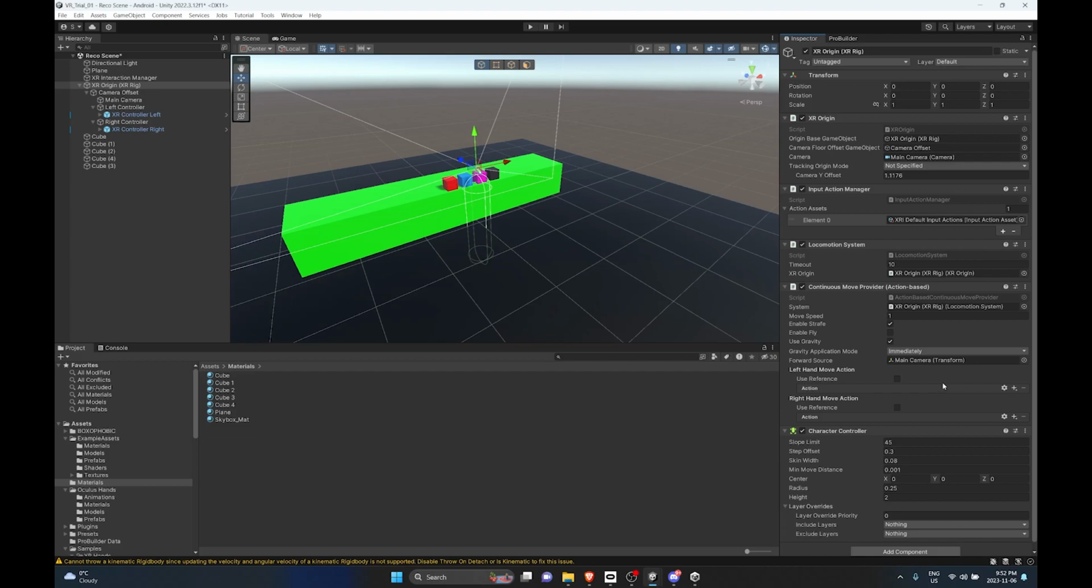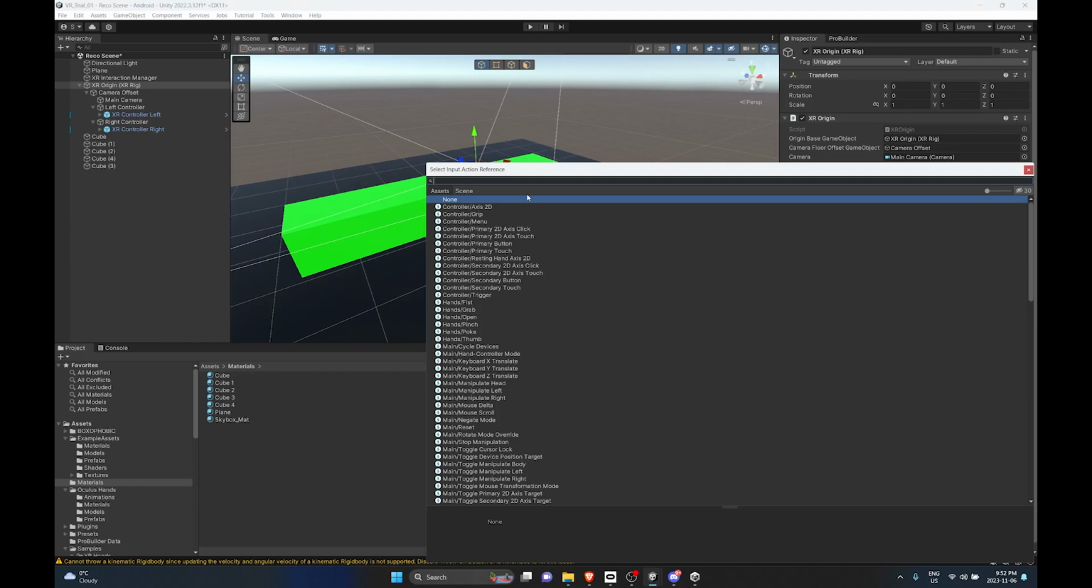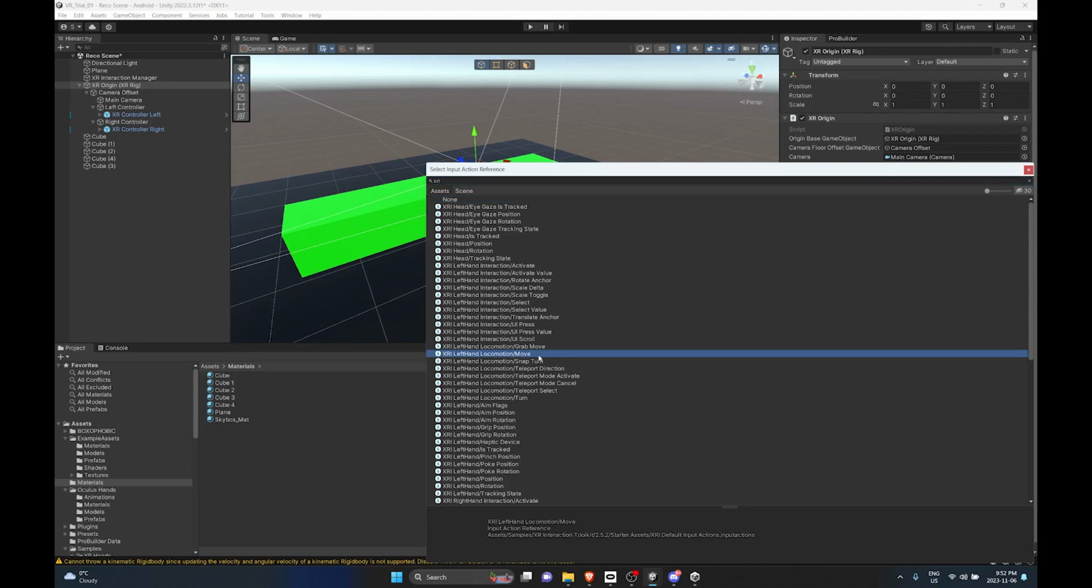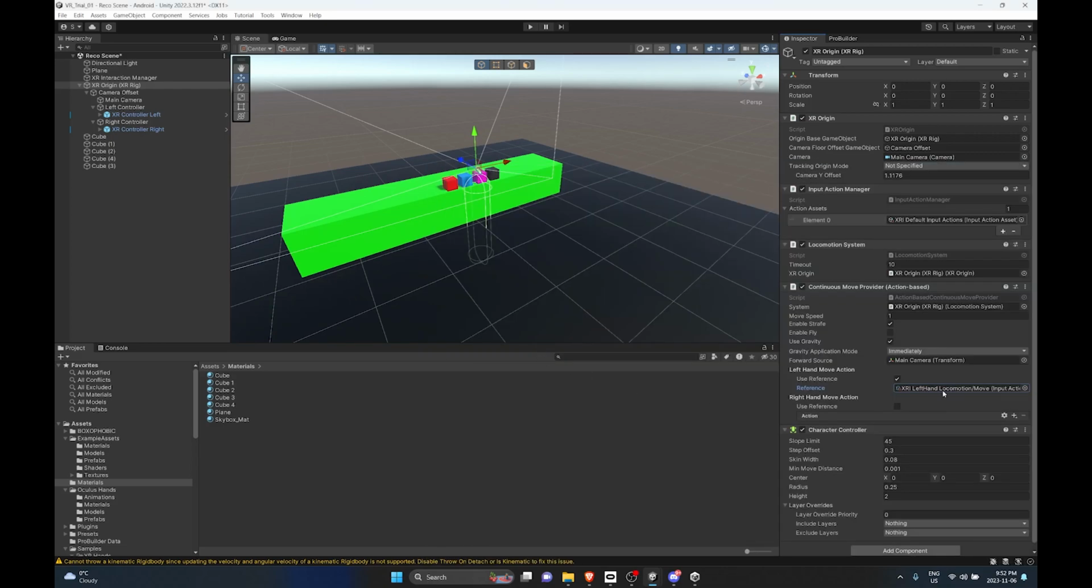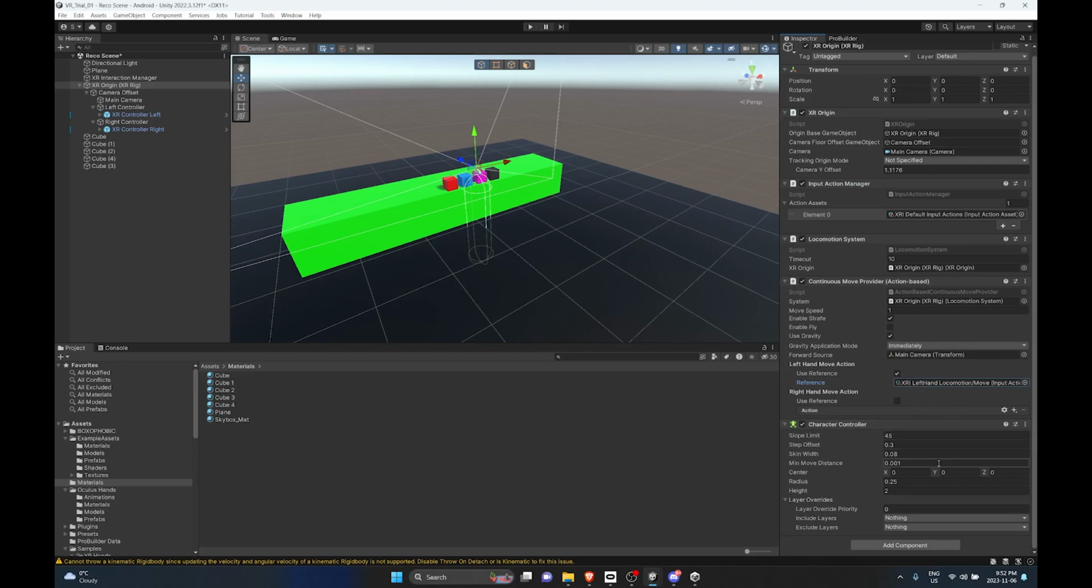And then we add the action that we want to use. So select use reference for both left hand and the right hand. But in this case, for the continuous move, maybe we just use the left hand because it's a bit more common. So we'll select this and then we'll click on this. We'll type XRI and then we will select left hand locomotion move. Here we go. So this will have the controls set up already for continuous move using the left joystick.